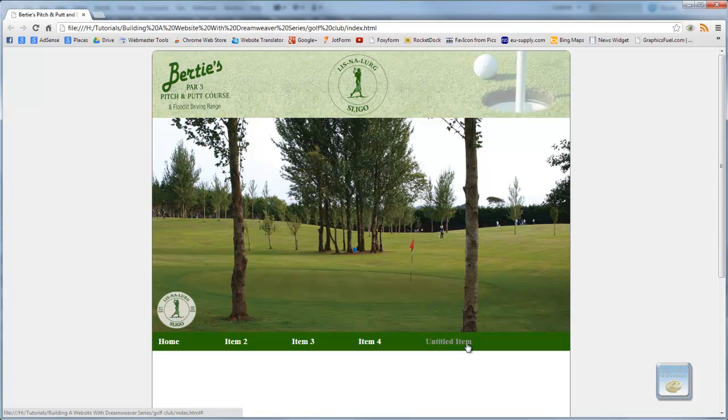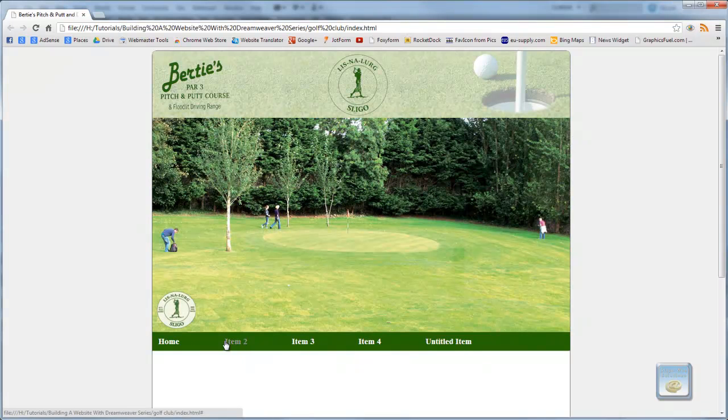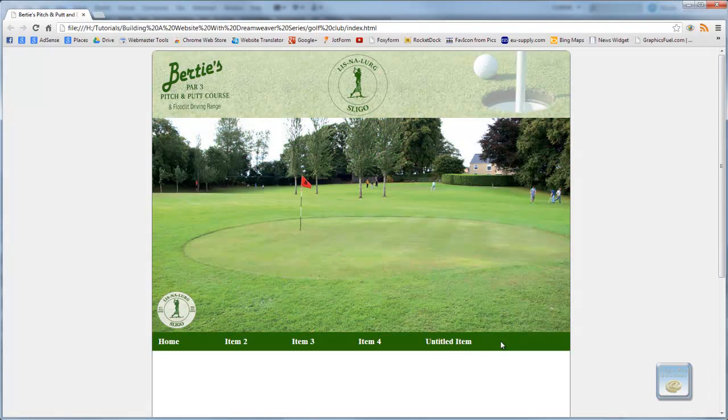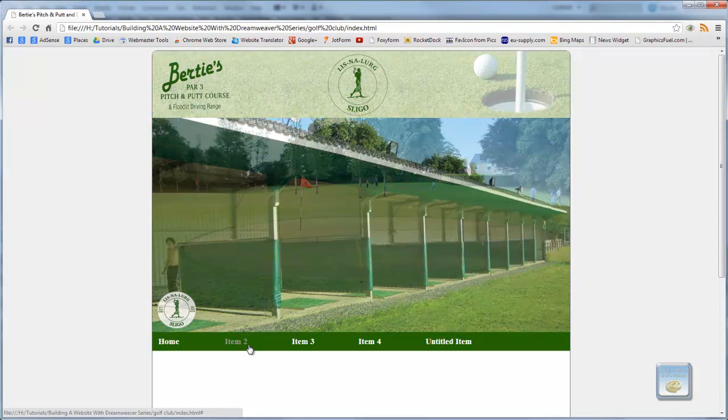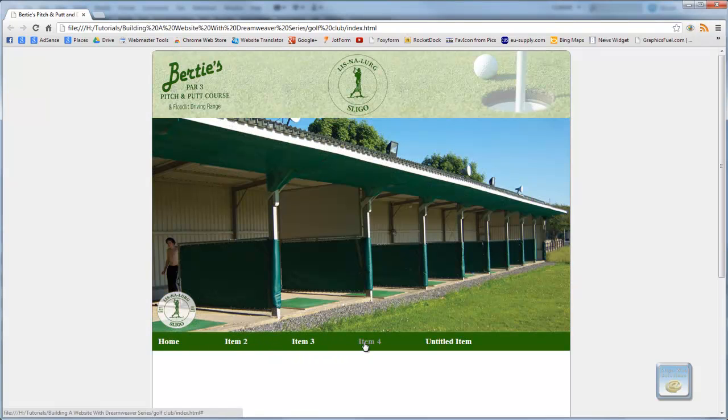Now that's also dependent on the size of your text. If you have your text set for 130%, you may have to fiddle with the height of the navigation bar just to get it to fit in, but for my purposes the 120% is 42 pixels and it's just the right size.